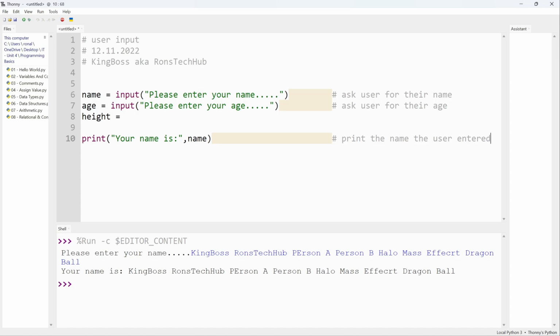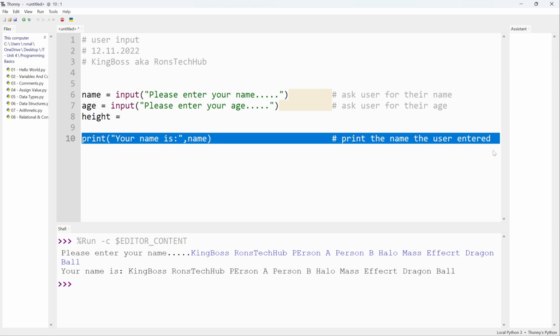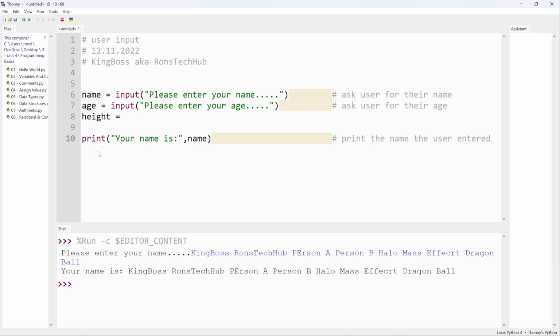So I'm going to come down here and maybe copy this one. So copy all of this line here. You can either highlight it like that with your mouse, or I think it's a triple click. So 1, 2, 3 quickly, and it will actually highlight everything. Paste it at the very bottom. And I'm going to change this to age and put age here. Print the age the user entered, and that should be it.